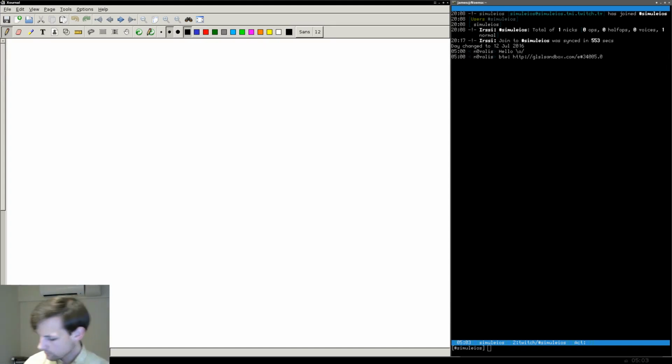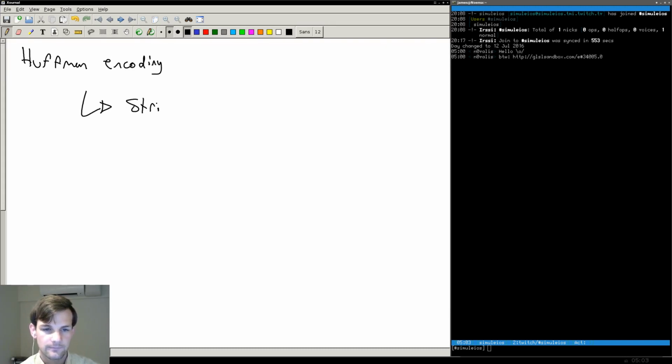Today we are continuing working on the Huffman encoding scheme. If you have not been here up to this point, Huffman encoding is the idea that we can compress a string of letters into a very small number of bits. So Huffman encoding: we take a string and we output bits. And of course, the idea is that this is an optimal number of bits.